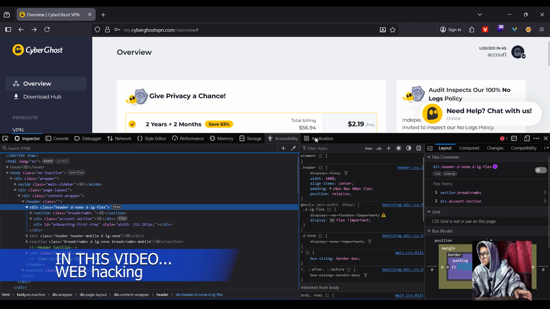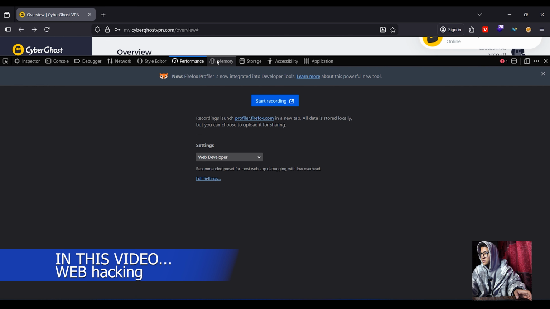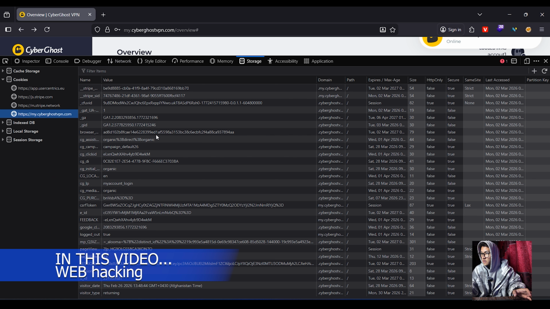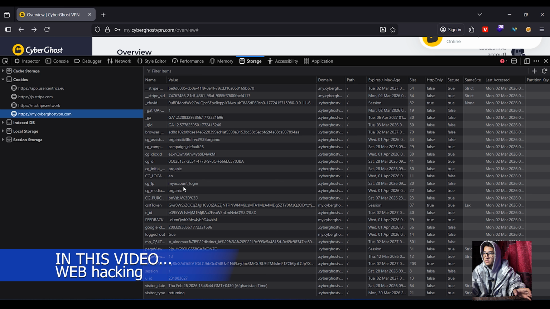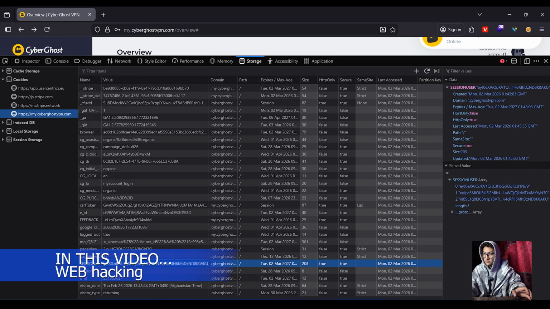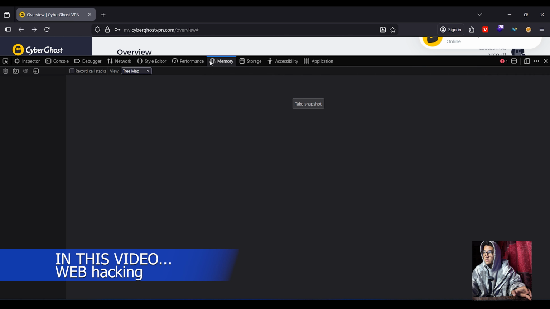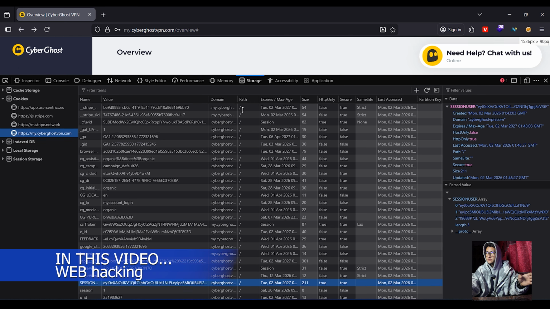Go to inspect and in here go to the memory storage. After, find the cookie of the CyberGhost. In here scroll down, and under Session, delete the cookie of itself and paste the cookie you copied from the previous browser.